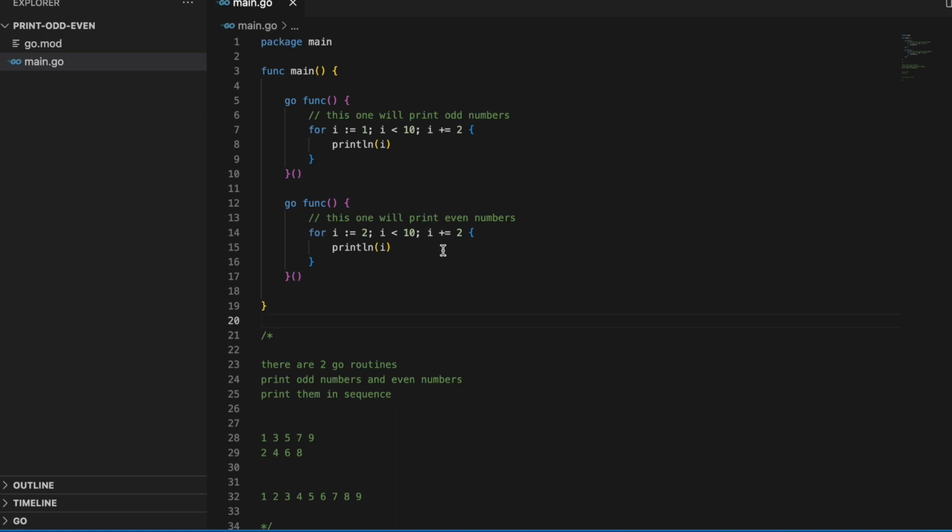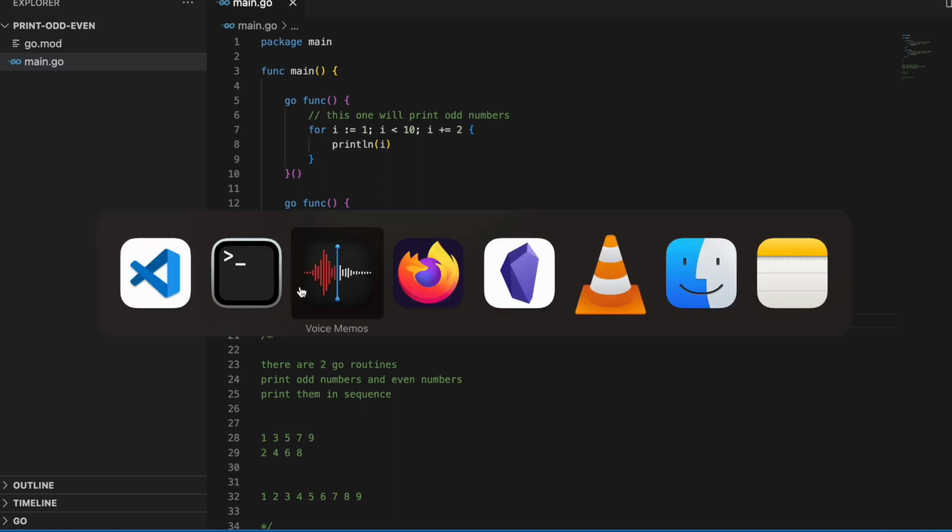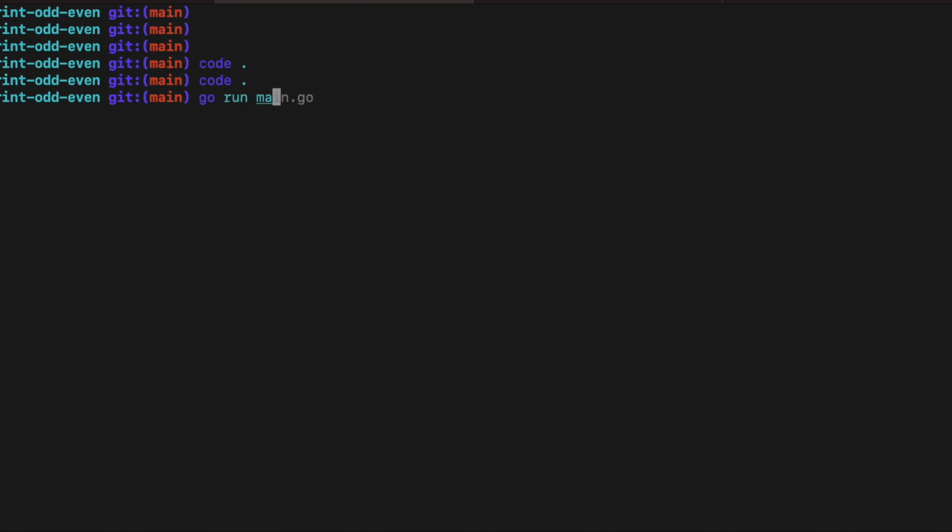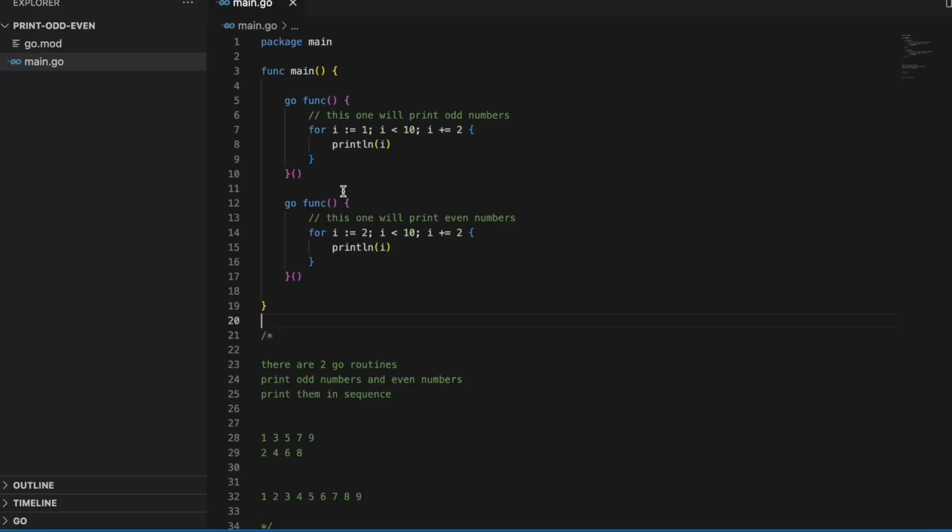Now let's try to run this program first. You can see that the program exited without printing anything. It is because when the go routine started, they got scheduled, but we are not waiting for them to finish. Therefore, the program exited without even printing anything.